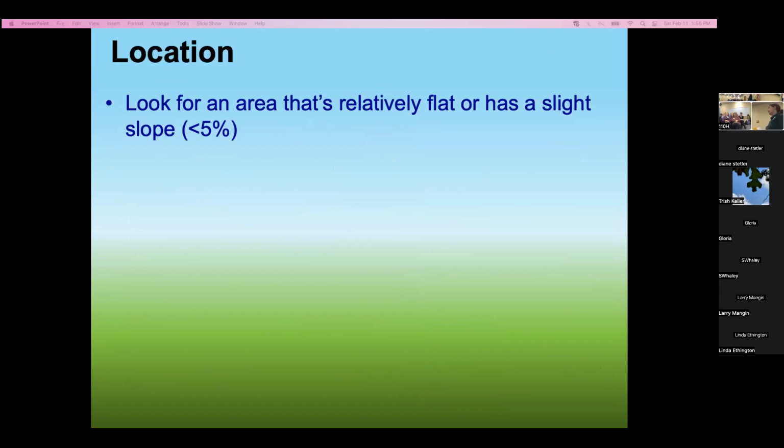For location, you want to look for something relatively flat, or at least less than a 5% slope. If you have a slope, you can still do a rain garden. You just have to make sure the berm is high enough so it holds the water in place. I actually have a picture of one later on to show you what that looks like.